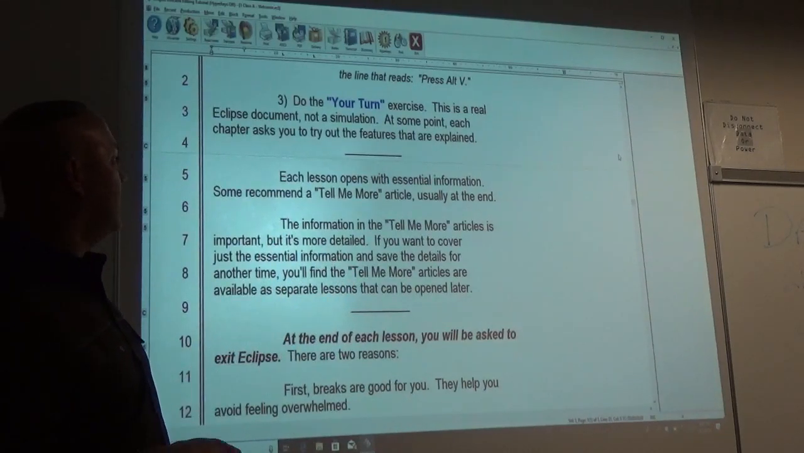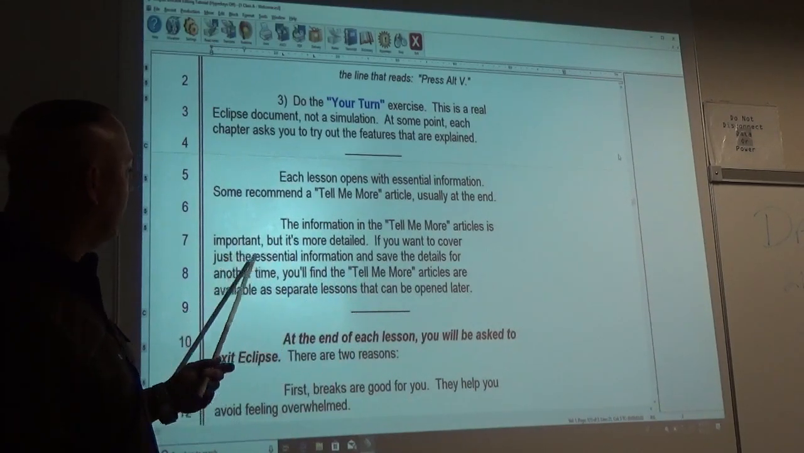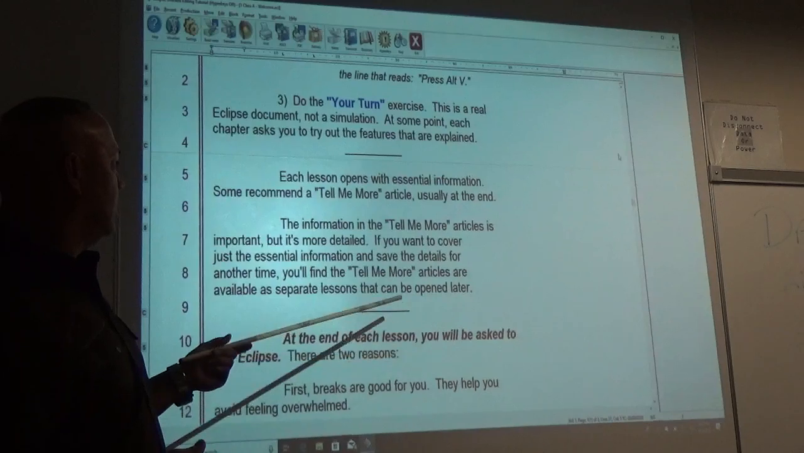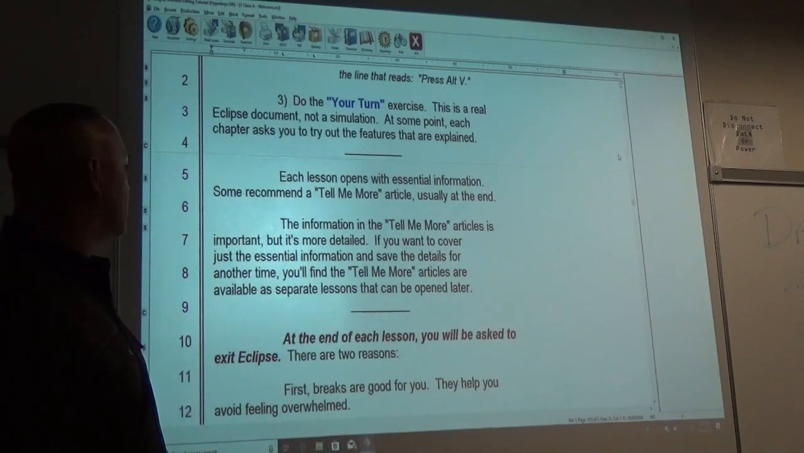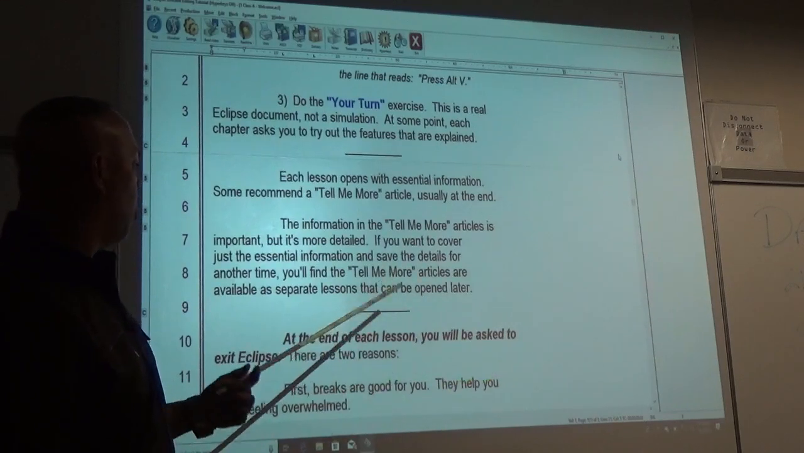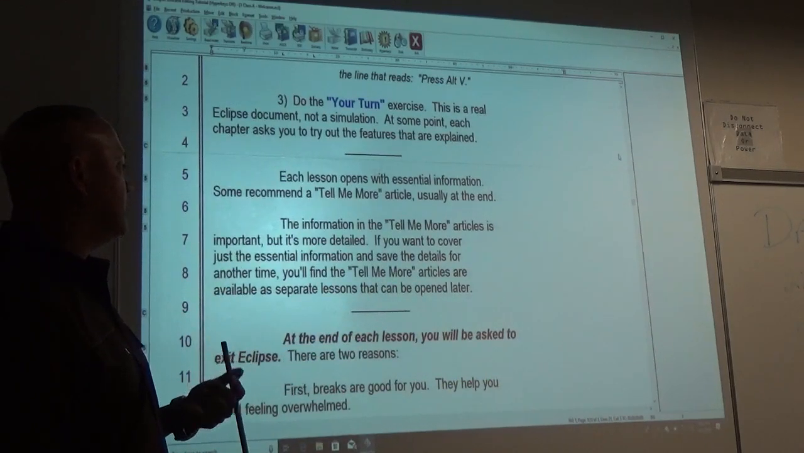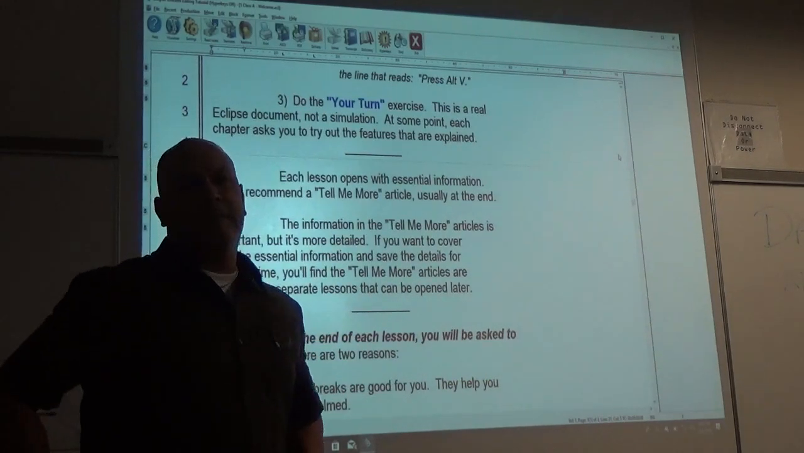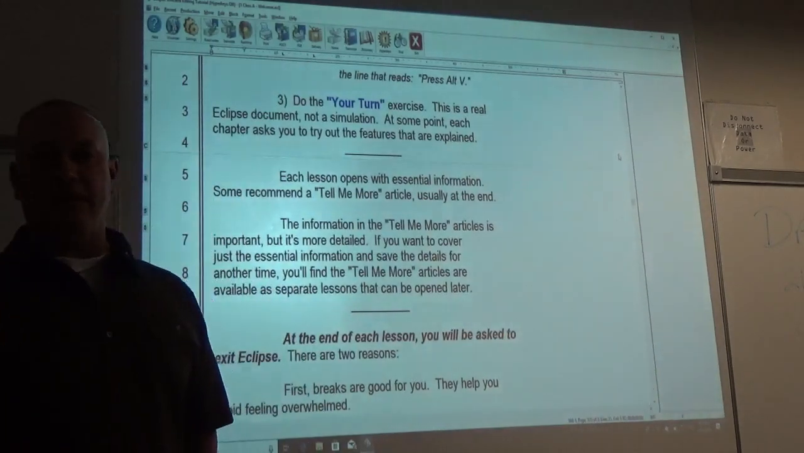The information in the Tell Me More articles is important, but it's more detailed. If you want to cover just the essential information and save the details for another time, you'll find the Tell Me More articles are available as separate lessons that can be opened later. Okay? You don't really need to get into it.